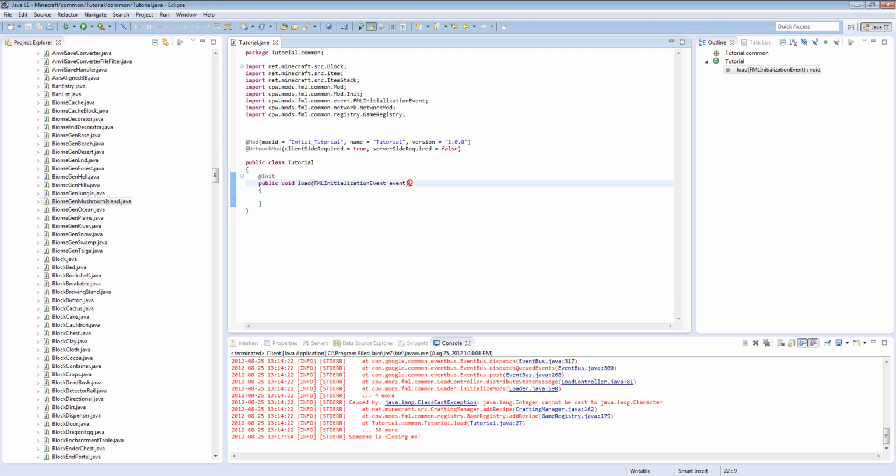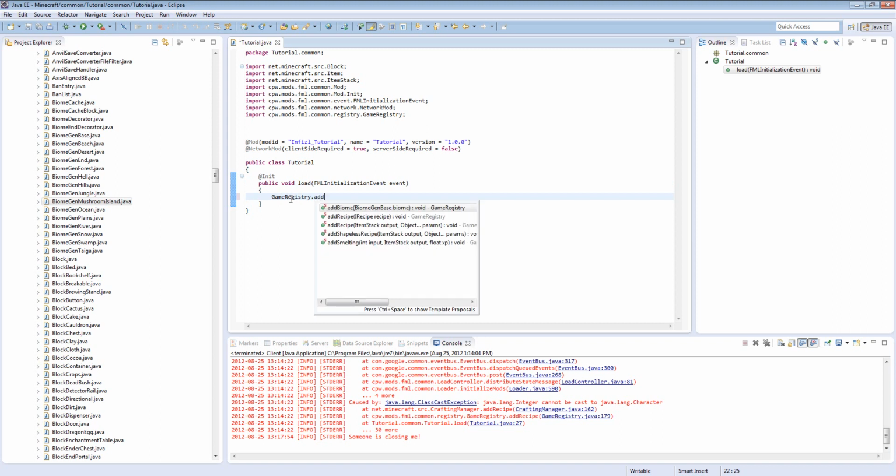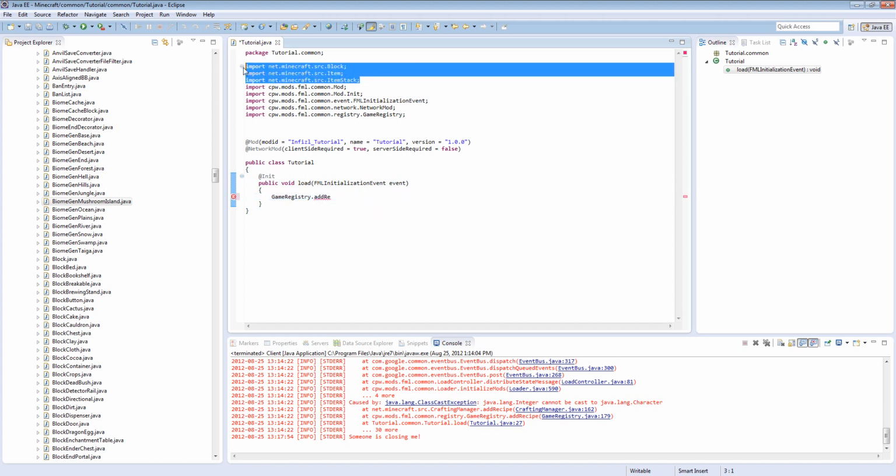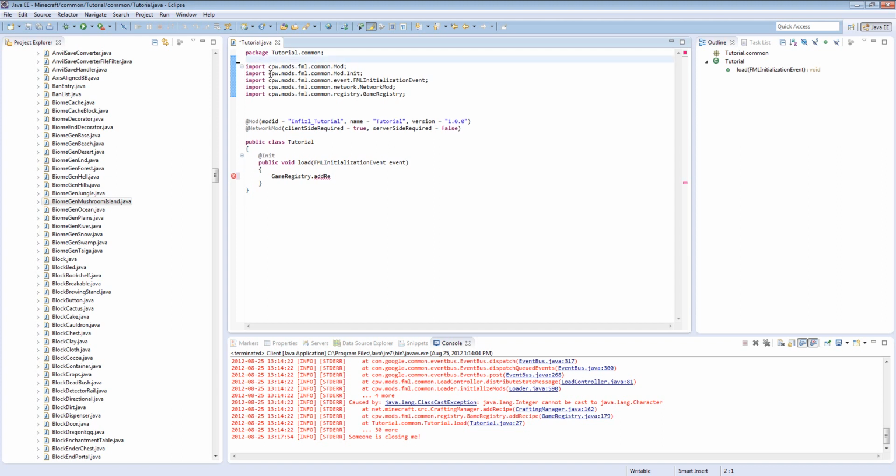Public void FML initialization event is where this is going to go. It's going to go between this. Most of your stuff will go between this. So we're going to go ahead and put it in here where it belongs, and we're going to type game registry dot add recipe, and let me actually get rid of my things because I accidentally kept them in there.